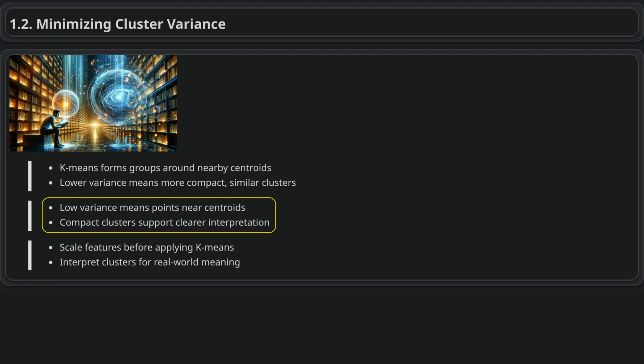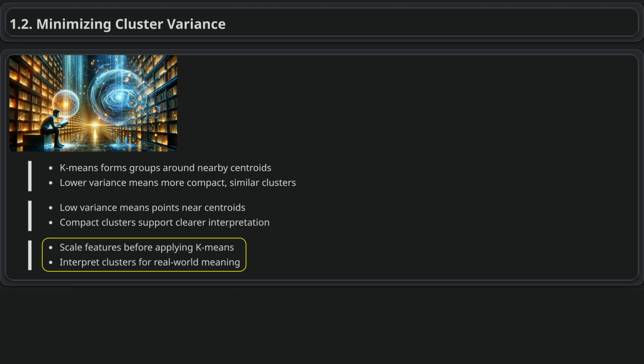K-means works best when clusters are clearly separated and features are properly scaled, because it aims to reduce variation within each group. But low variance does not guarantee that the clusters match real-world categories. In fields like healthcare, compact patient groups still need expert interpretation to determine whether they are meaningful and useful for the problem.